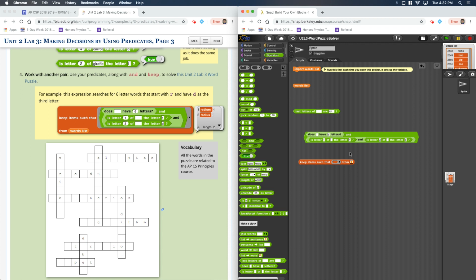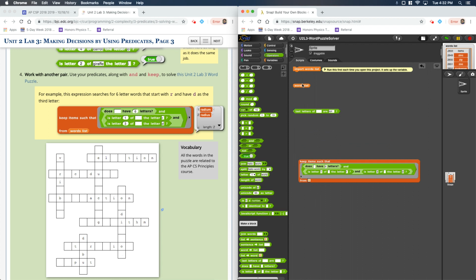We leave the input where the word goes blank because the keep function requires an empty input for it to loop through its input list. So we'll drag this predicate into the ring of the keep block, and we'll drag down words list into the list input of the keep function. Then click it to run. You'll see the word list after keep has done its function in the thought bubble to the side. We get back radium and radius as the list.